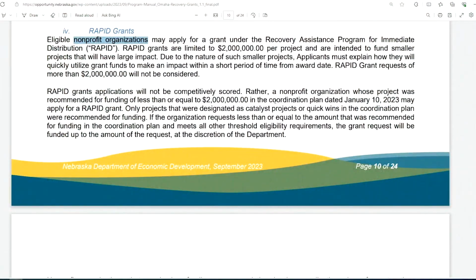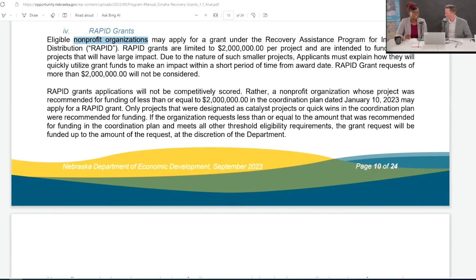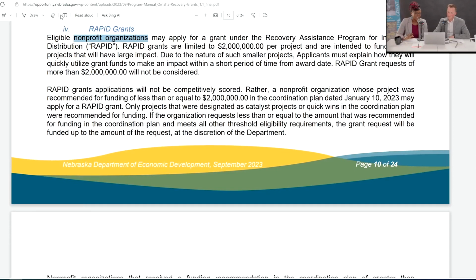So what kind of organizations can apply for rapid grants? First, that's the first thing you're going to see under that section: eligible nonprofit. So you have to be a nonprofit organization, right off the bat. Then priority is given to organizations or projects that are listed in the coordination plan.